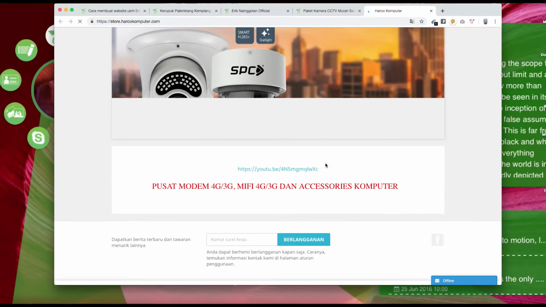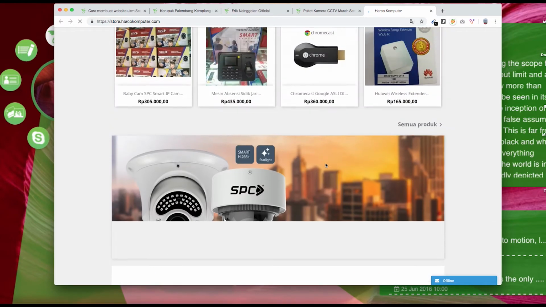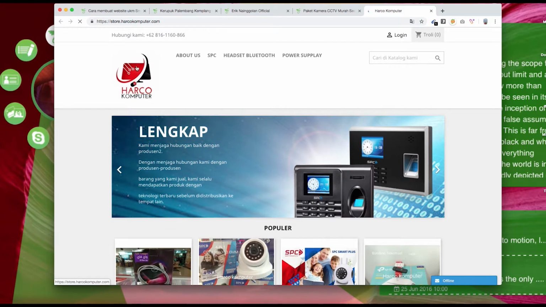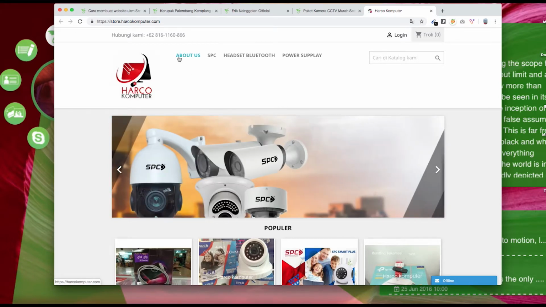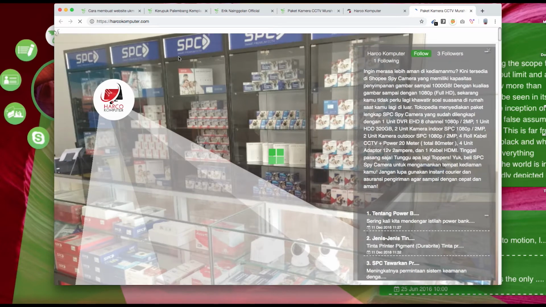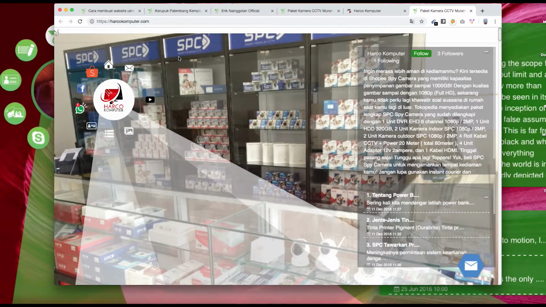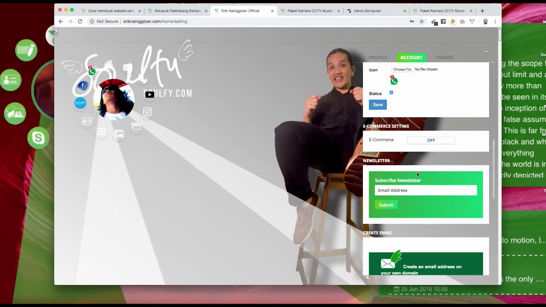So it's basically like having another site added to your standard Soulfy website. When you hit this button, you'll go back to your profile or branding Soulfy website. Sorry, I made the link on the menu instead. Now, where are we? Okay, so that's the e-commerce.